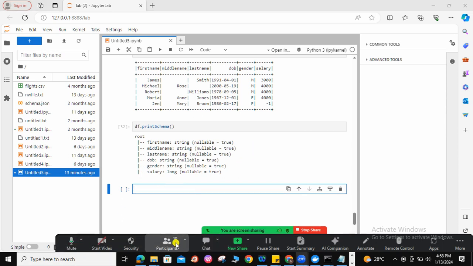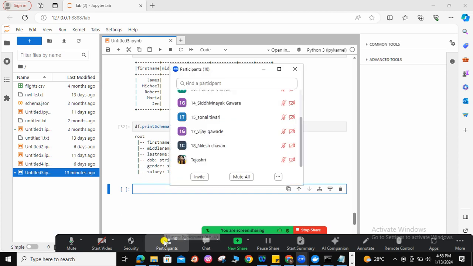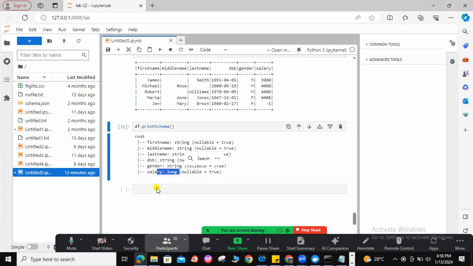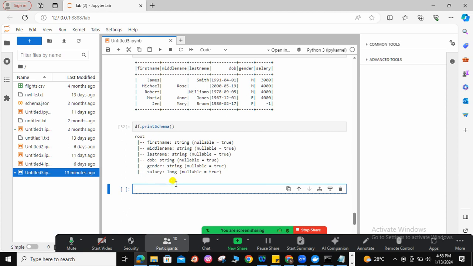Okay, all right. So, yeah, we will continue. As we see, salary is long. So we will try to change the salary to integer using withColumn. Sometimes in interviews they might surprise you by asking this question, how to change the value and all. So you should also know how to do it.